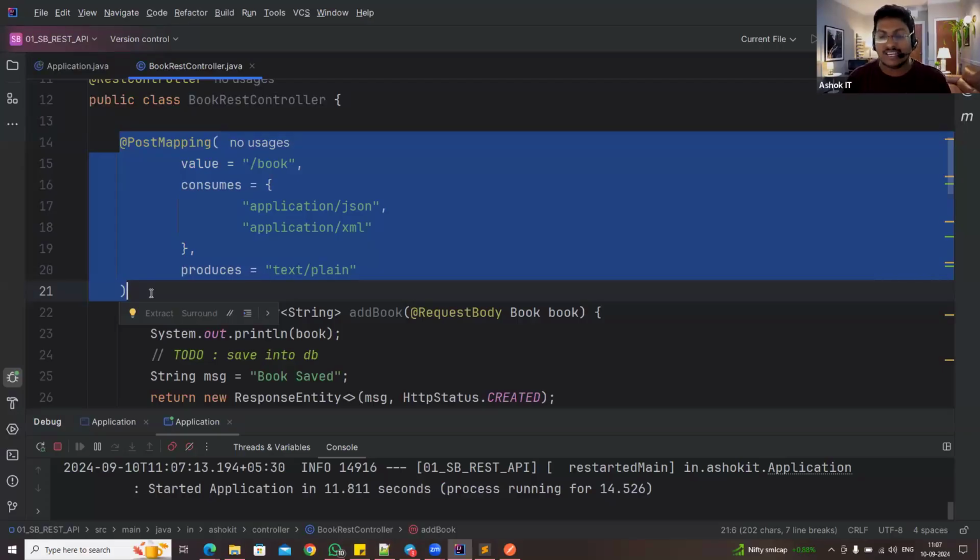Now tell me, what is the difference between consumes and produces in REST API development? Come on, guys. Like input, output. Input and output. Consumes will represent in which formats the provider can take input from the consumer, and produces will represent in which format the provider will give the output.